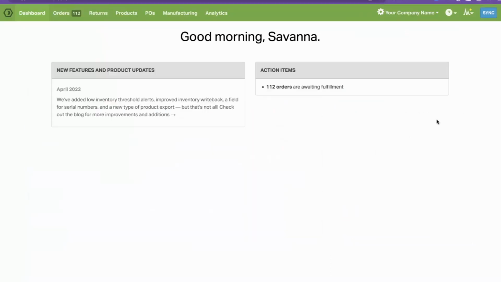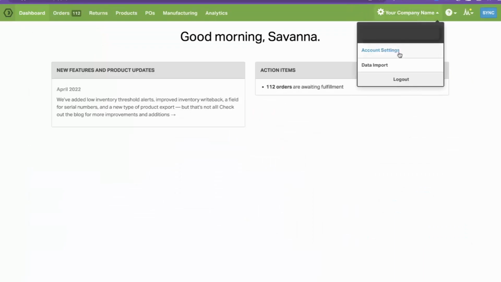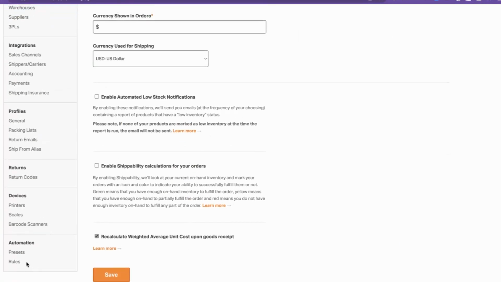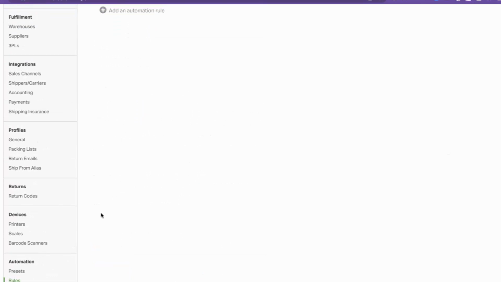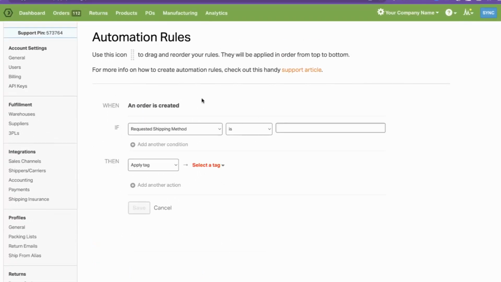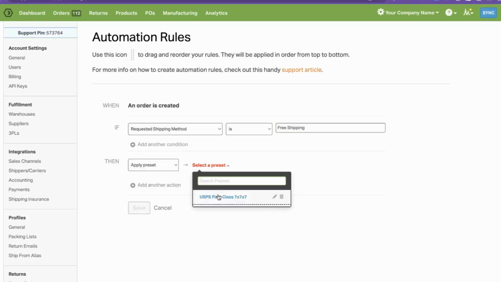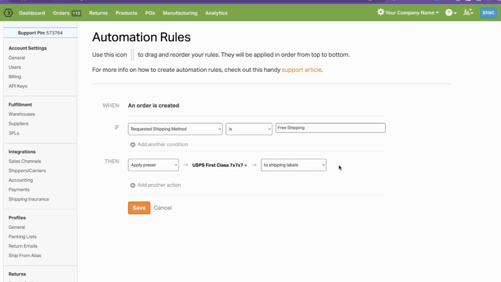My favorite feature in here, I'm going to show you the automations. Super, super powerful. We're up here in the account settings and down into automations and then rules, and we're going to go and create a new rule. And you see that there's this basic if and then setup here. We're basically going to set up what is going to be the trigger and then what is going to happen. And in this case, if the requested shipping method is free shipping, we're going to apply a shipping preset, in this case our 7x7x7 over here. So you see it's a basic if and then, all you need to do is just press save.